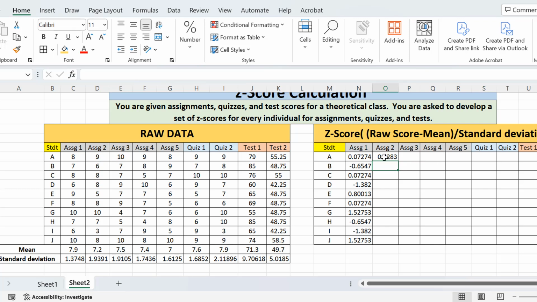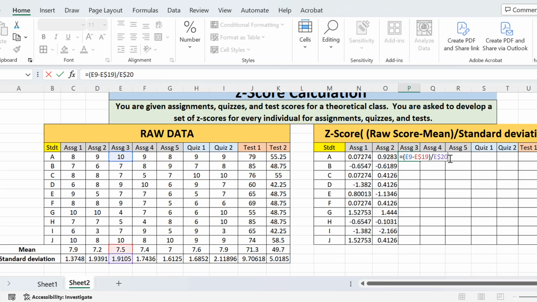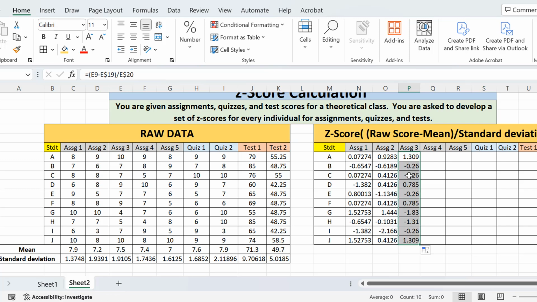And if I press enter, it will give me this. And if I drag this plus sign till the end, I'll get the z-score in the rest of the cells as well. Similarly, if I press enter, it will be like this. And now I want to drag it to the rest as well. If I want to check whether it has selected the right cells or not, I just need to click here and go to the formula bar, and it is clear here that in C it has selected assignment 3 of student C and the mean and standard deviation correctly.